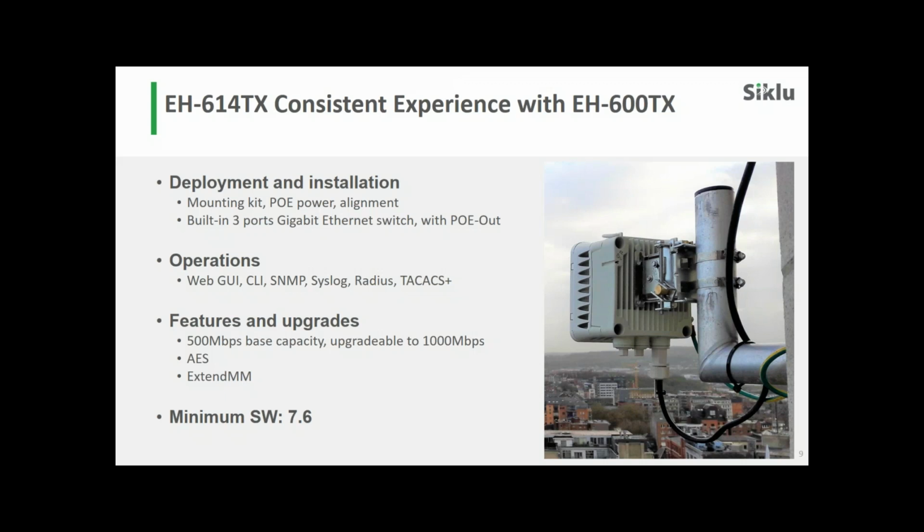You have CLI, SNMP, syslog, RADIUS, TACACS, all the operational support that was built into the 600 ported over to the 614. In order to continue and make it simple, we have the same basic features and upgrades. So 500 megs of basic capacity upgradable to a full gig, support for AES, Extended MEM.